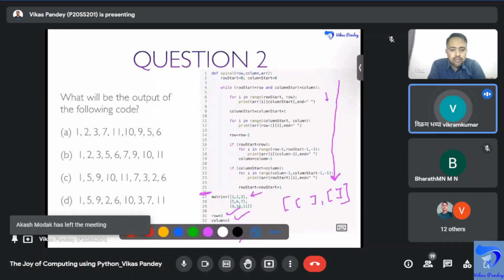Row value is fixed, and it is 3. So 3 minus 1, that is 2, and then i is nothing but column start, that is 1. So it is something like array of 2 comma 1. 2 comma 1 means second row, first column. So it is going to print the number 2.